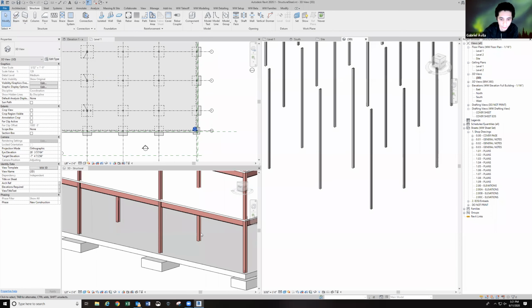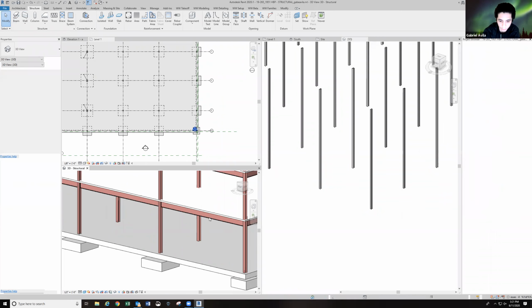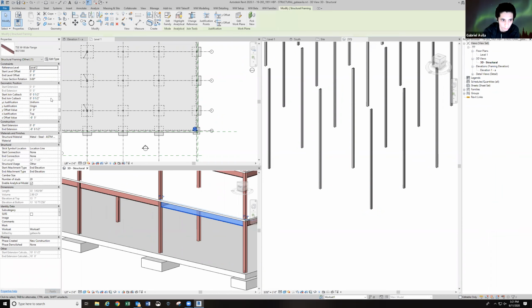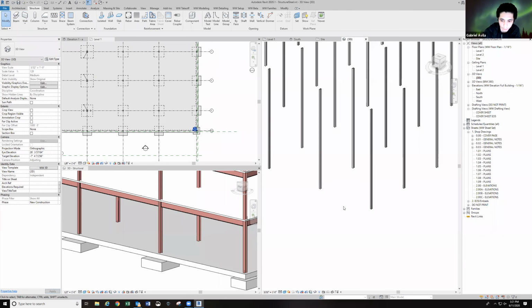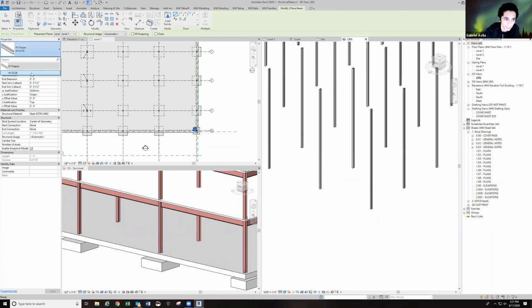So I'm going to do the same thing. Let me see what size this one is. This is a 21 by 44, so I'm going to load that one into my project. I'm going to go to beam. I don't have it in my shapes, so I'm going to load family.